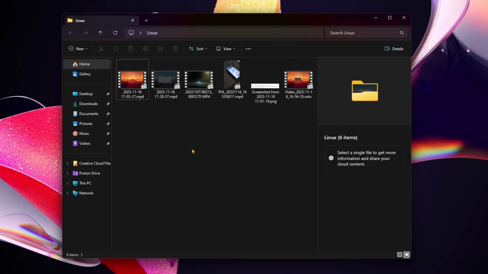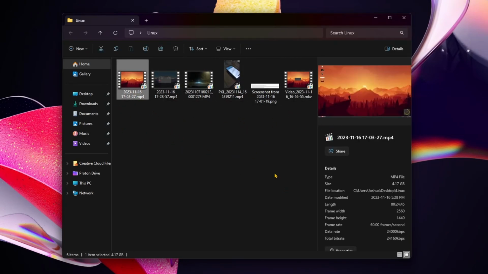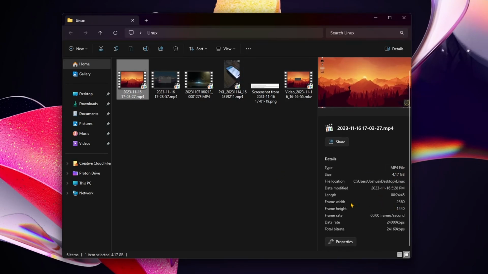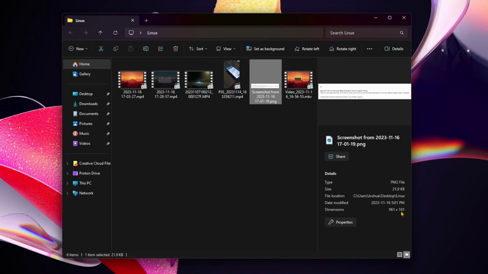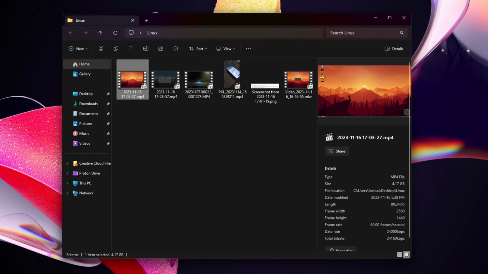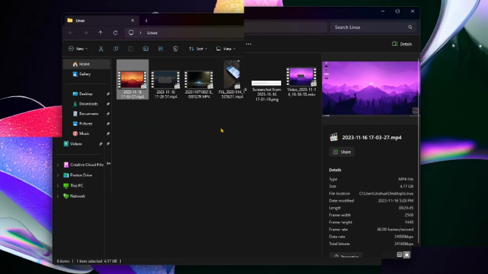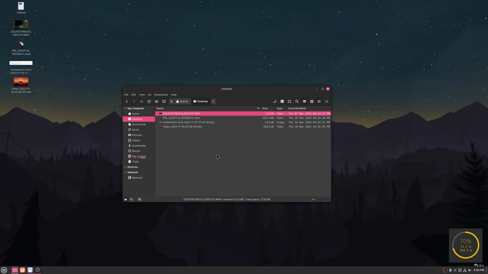Here are all the videos that I was showing before. If I click on one, I can see the MP4 file, the size, and the thing that's most important to me is the frame width, height, and resolution. Also the data rate's pretty cool, and I can just see that stuff. I can also click on a screenshot and see the dimensions and the size and everything of it. And that's really helpful, as well as seeing the bigger thumbnail. So if I click on this video, I can see way more detail than I can from this tiny little thumbnail.